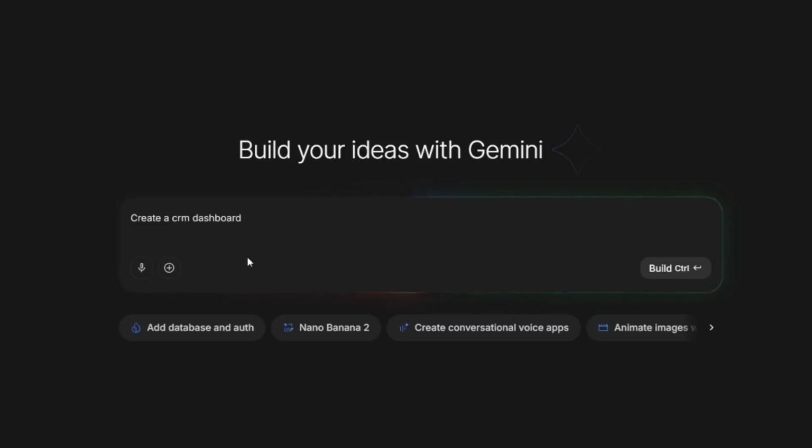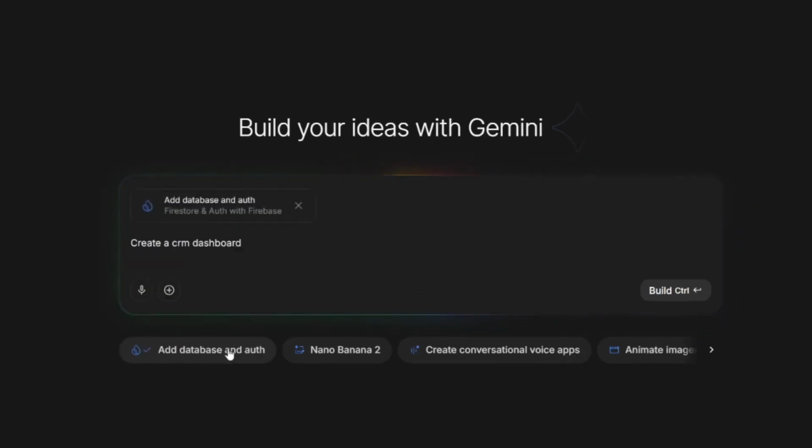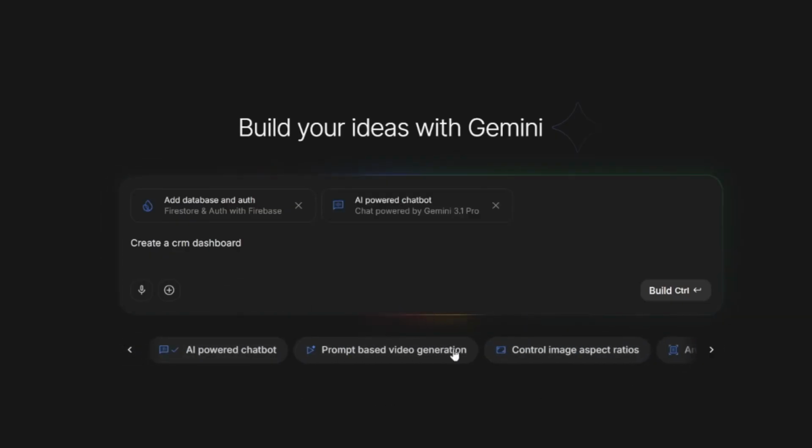So for example, when I'm prompting to build something, I can give it my prompt like to create a CRM dashboard. Then you can select these different presets to add into your app. So say if you want to just start off by building the backend services, you can click on add a database and authentication. But essentially, these are different templates that you can readily add into your application that you're trying to create with the build mode.